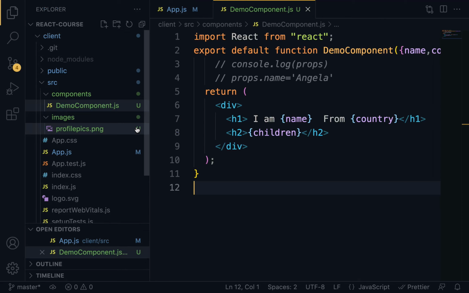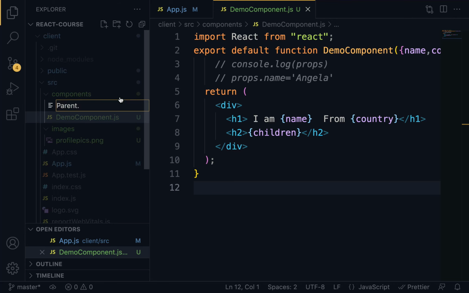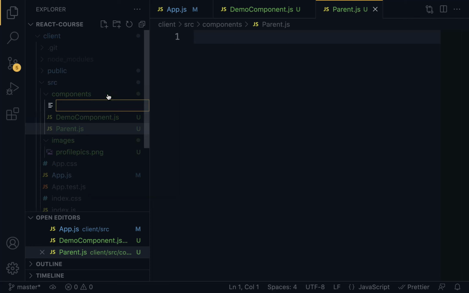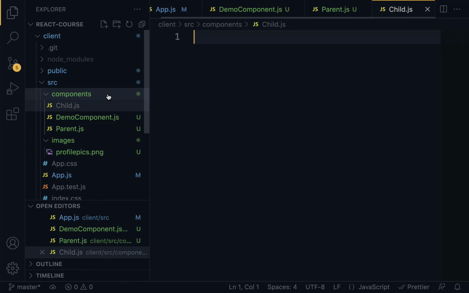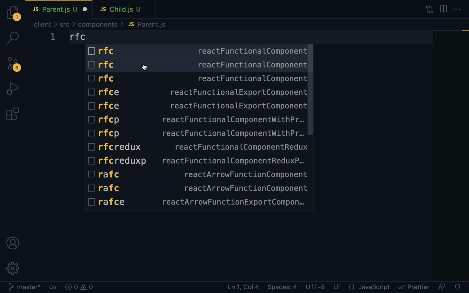Open up the Explorer. Right within the component, we are going to create a new component, parent.js. And again, right within the component, we also have to create another component, child.js. Beautiful. Close down the Explorer. And then I have to also close down the demo and the app.js. So right within the parent component, I'm going to use the shortcut RFC to generate a React.js functional component.